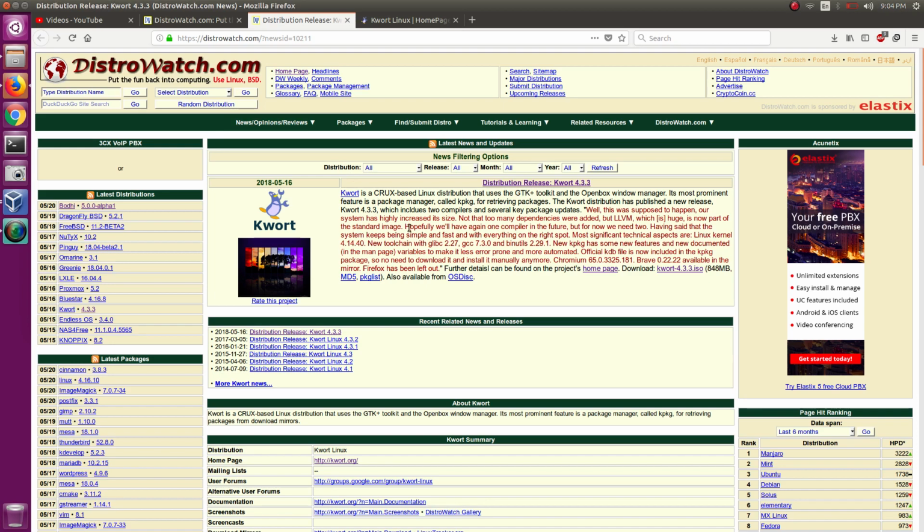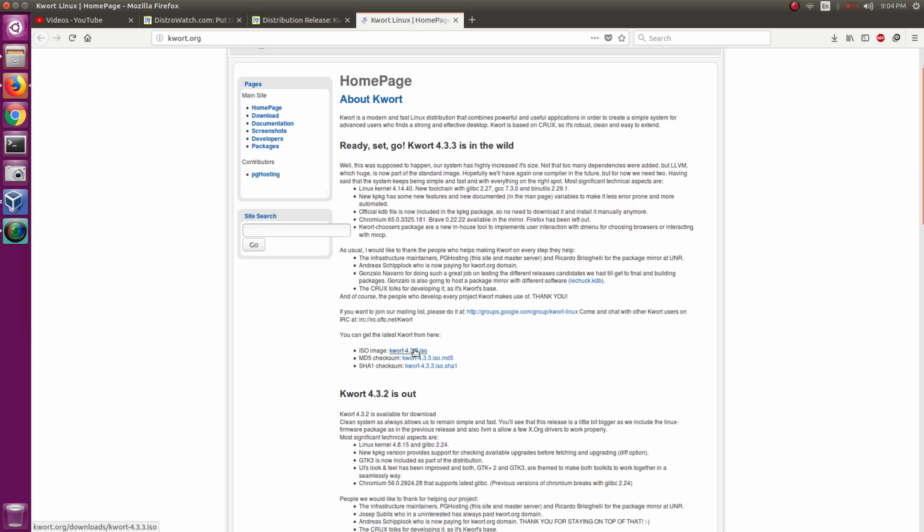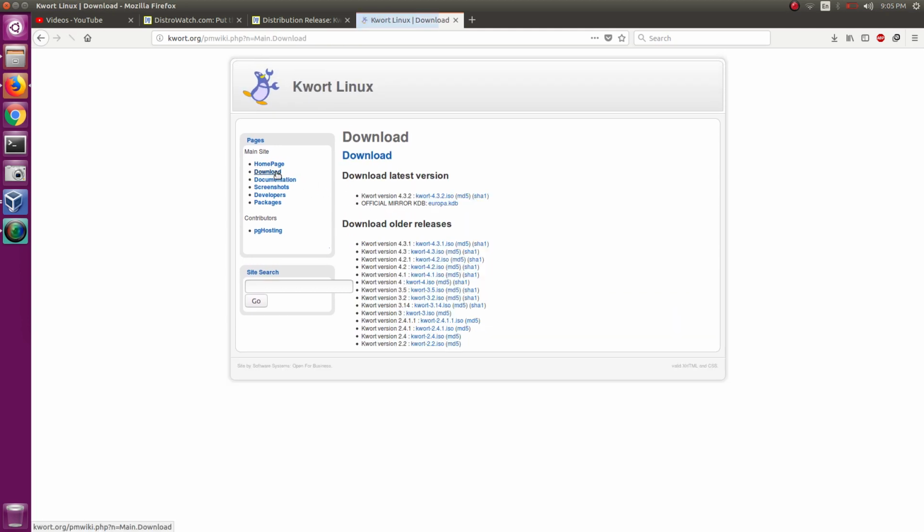In case you need to download the ISO image, you can just go to the official website kwort.org. Then you can see some of the description and updates. Linux kernel is 4.1.440, GCC version and binutils, and here is the ISO image link and downloads. In case you need to download the previous versions, older releases, you can download from here.